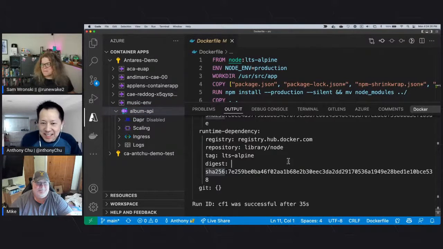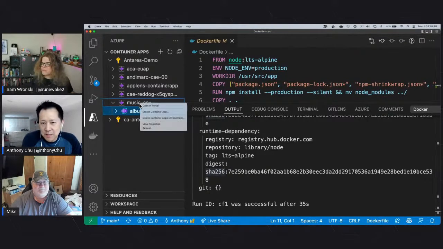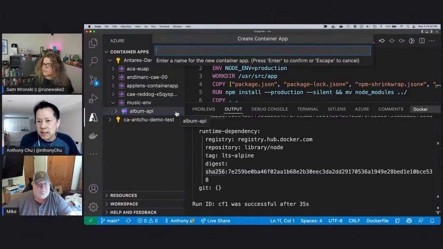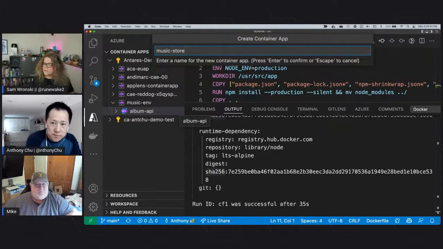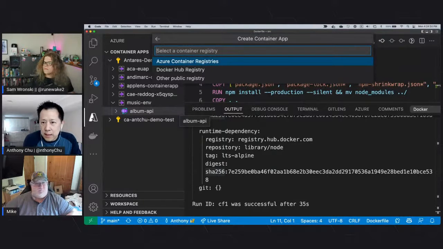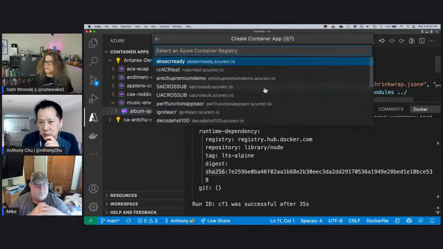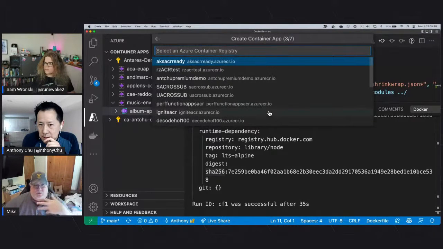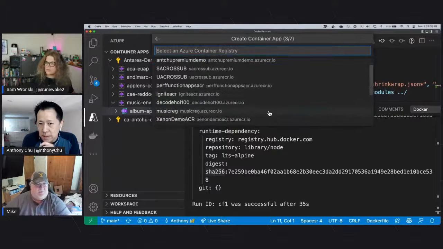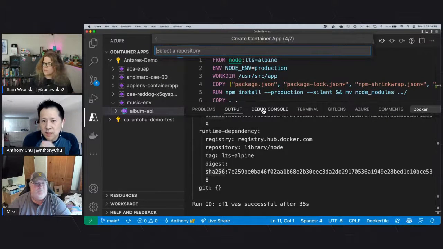All right, so I'm going to go ahead and publish my own app. I'm going to right click on this and say create container app. Then I get to give it a name. I'm going to tell it music store. I can call it anything I want, but music store sounds good. And then it's going to want the container registry, so I'm going to choose that. And Anthony, that's where it's going to pull that container image that you just built, right? Yep. And then I can choose it.